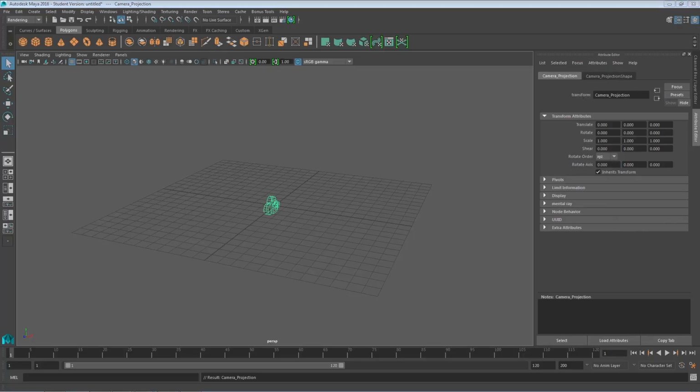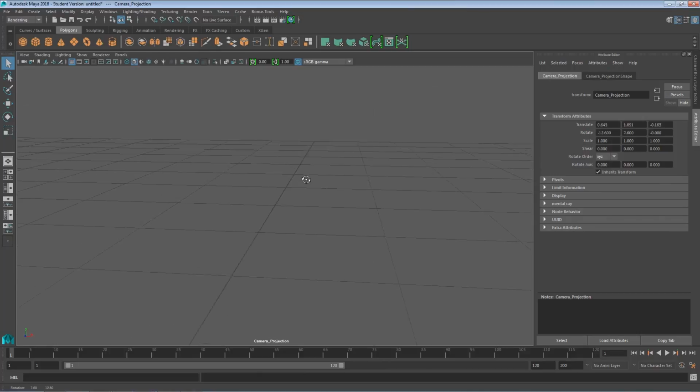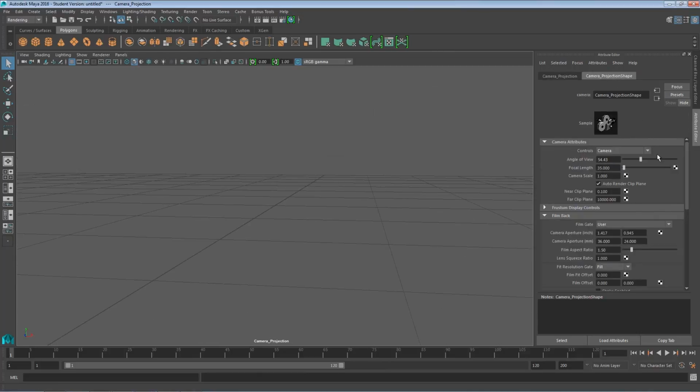Okay, and select it to look through. So select camera projection, and we can see that we're now inside the camera view. Because we've already calculated the focal length previously, we know we have to change it from 35 to 39, and we can see the perspective change within the grid.